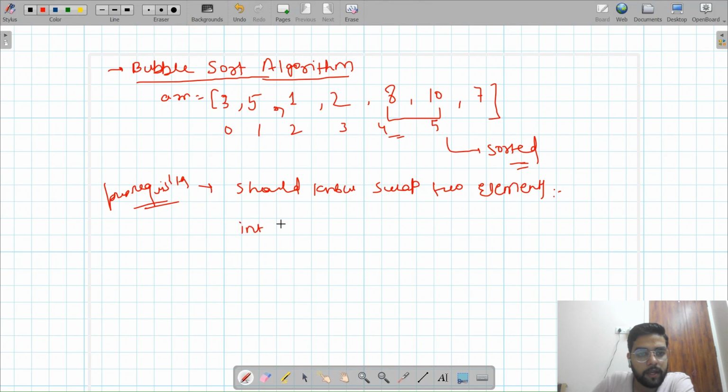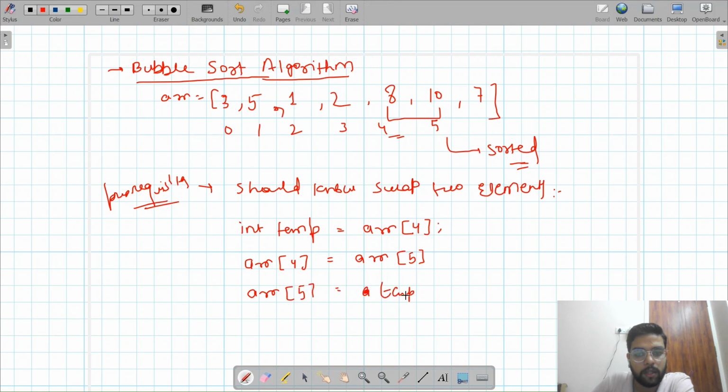See, int temp equals arr of 4, arr of 4 equals arr of 5, and arr of 5 equals temp. Okay, what I have done here? First I am storing the element which is present at arr of 4, that is 8, into a temp variable. Temp equals 8. Okay, why? Because I need to use this index. So this line executed.